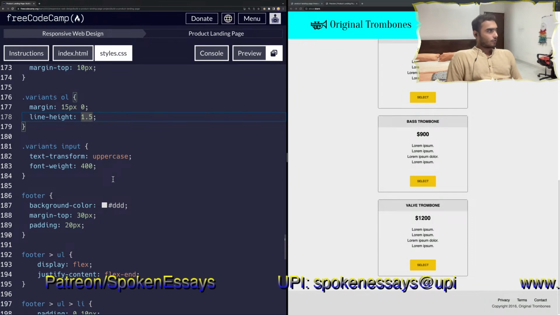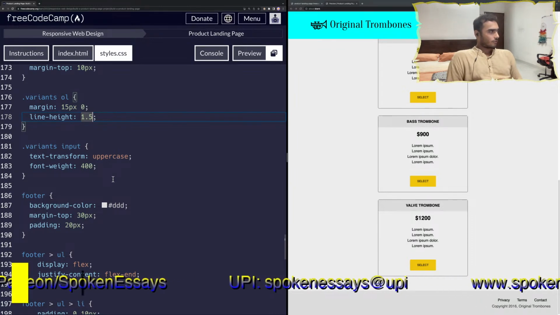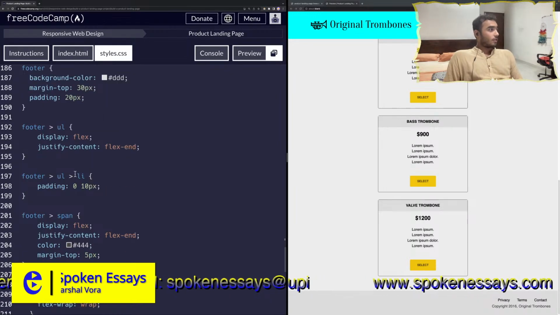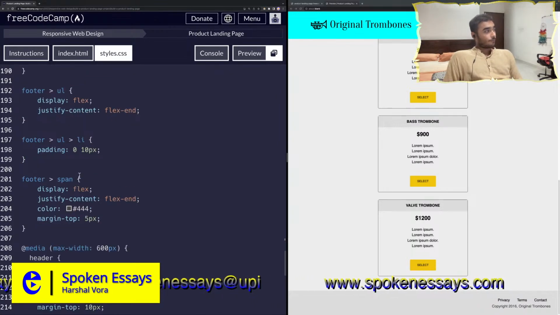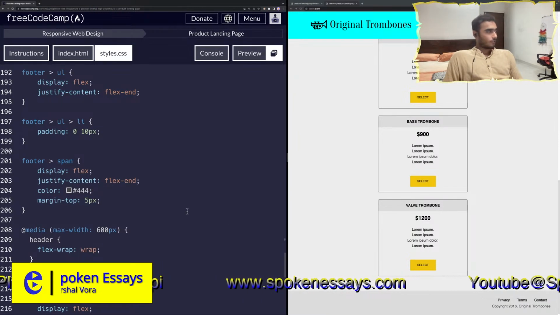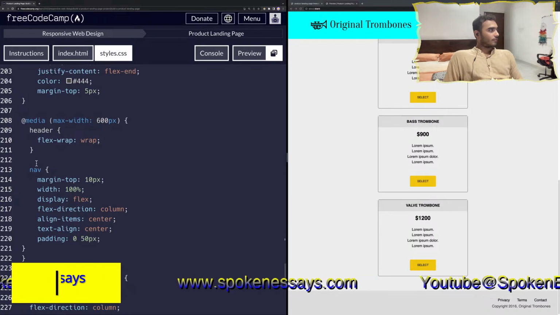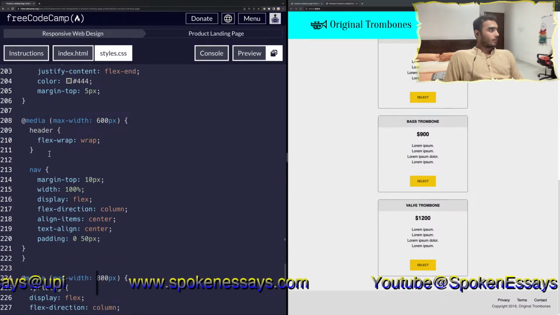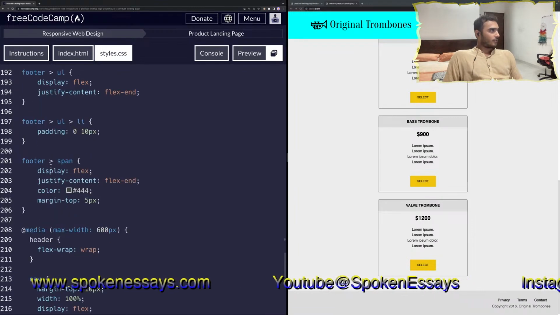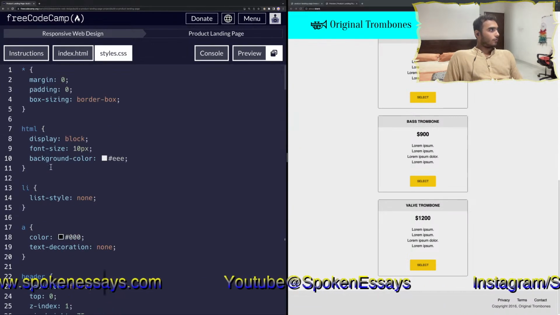Then we have the footer. Footer is that. Footer has the unordered list inside the footer. Then the list items inside the footer, inside the unordered list. Then we have the span, which is the copyright. Then we have media, which has this flex wrap, which wraps itself. The navigation, and then pricing. I think we are not repeating anything anymore.